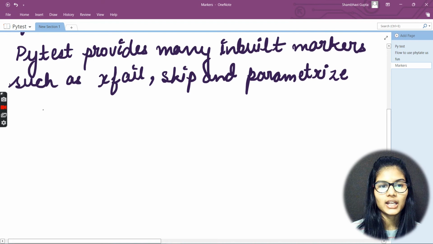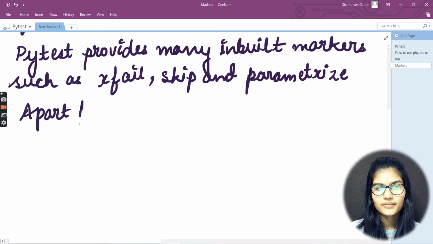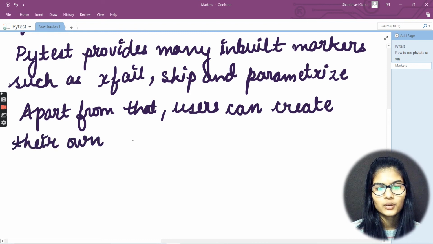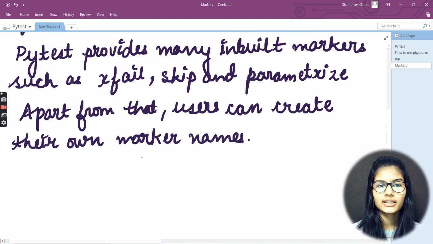Fine. Now apart from that, users can create their own marker names. So if you want to create your own marker and do not want to use the inbuilt ones, yes, you could do so. You are actually allowed to do these respective things.